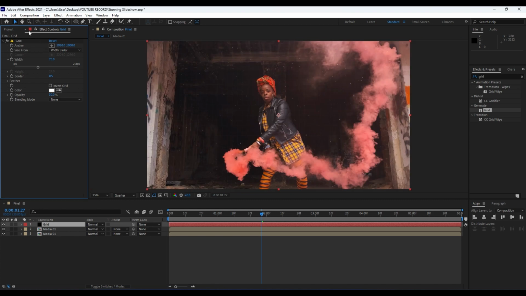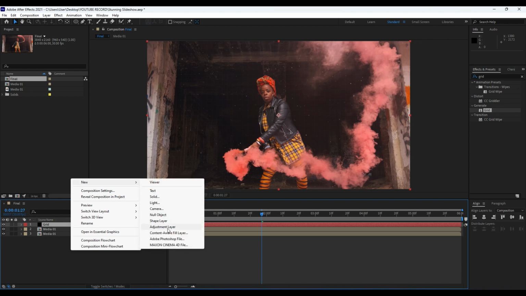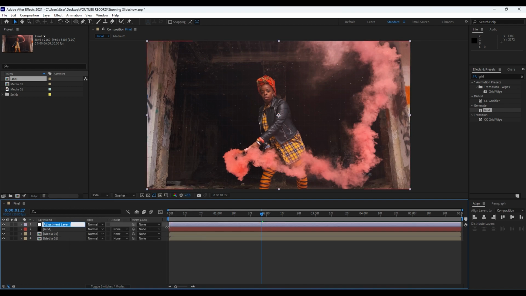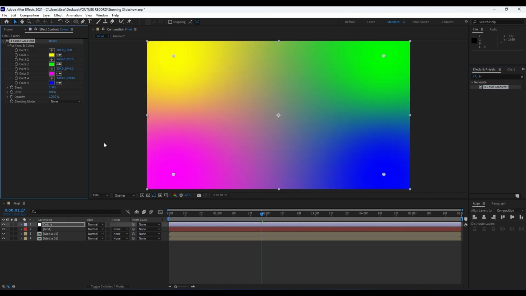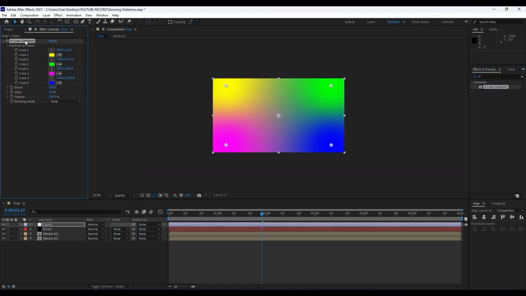Okay, our next step is to create color correction. Right click and then create new adjustment layer. We will rename it just Colors, and go and find here in Effects and Presets the Color Gradient. Drag and drop onto our adjustment layer, and now it's time to reposition our points.